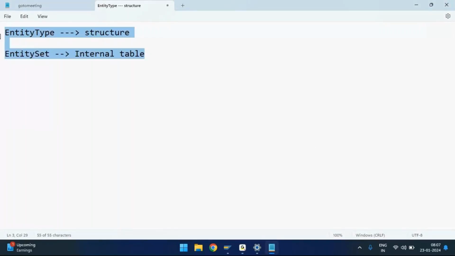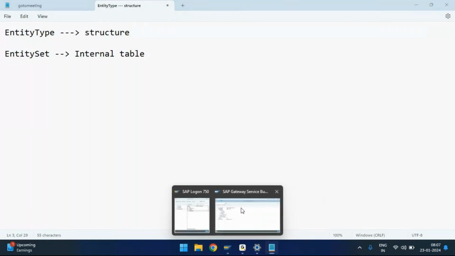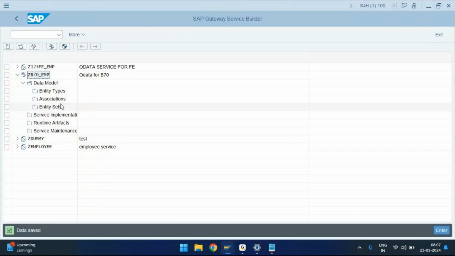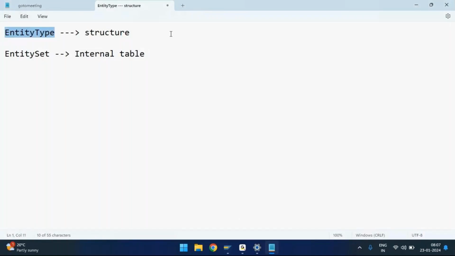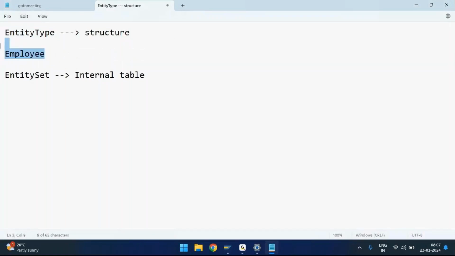All right. So in today's class, we are going to create our first entity type. The entity type name is employee. I will create this entity and pull all the fields from my database table into this entity. This is what I have shown you in the last class.